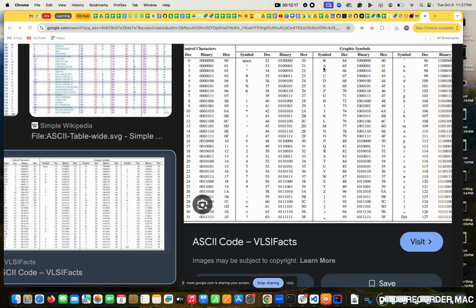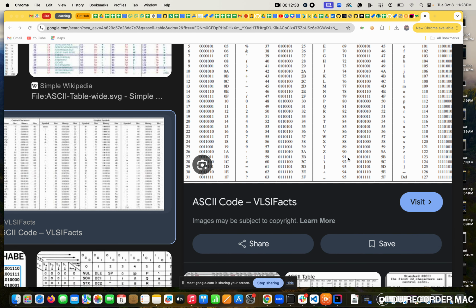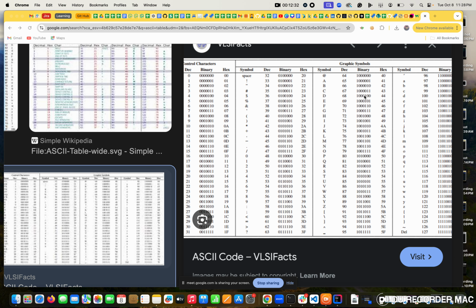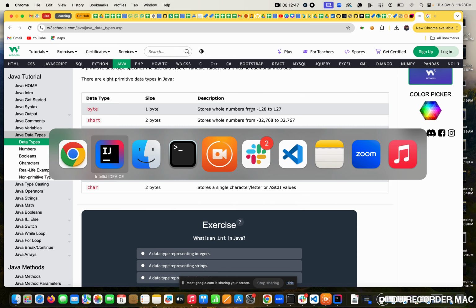Suppose you are storing A, the data type will take that as 65. Small a is 97. There are totally 26 letters, and after those 26 there are 4 unmatched things. You can simply remember 65 and 97: capital letters start at 65, small letters start at 97. The difference between these two is 32. Okay, so now we can start the coding.